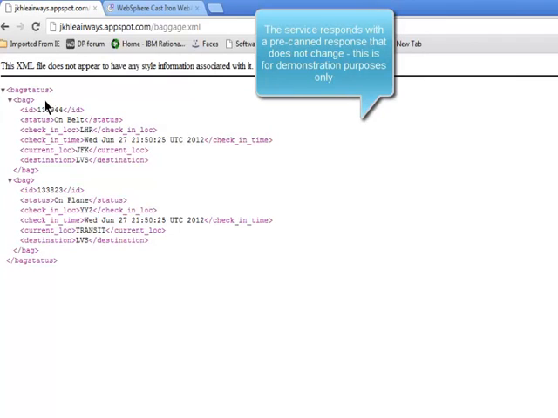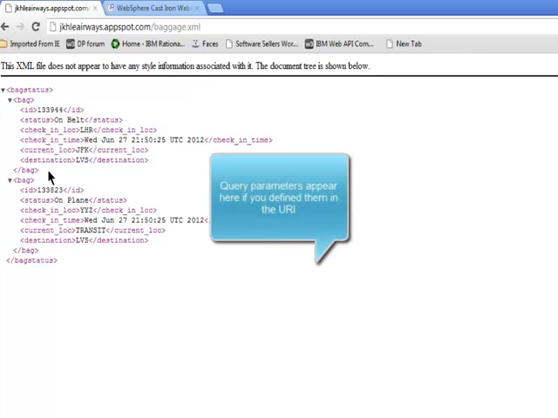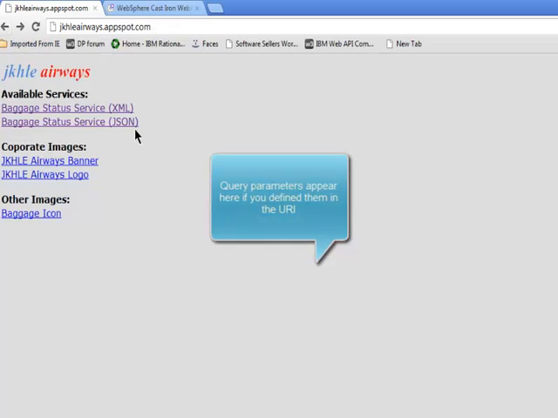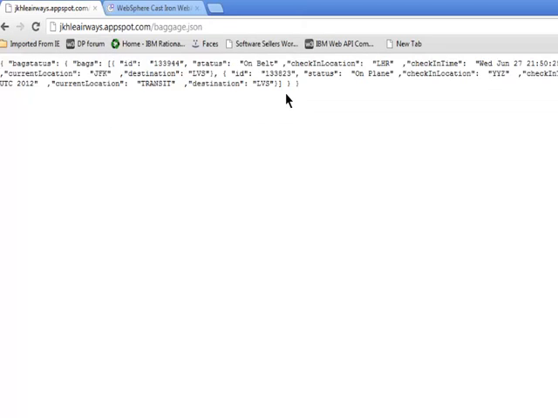In the baggage status response, you get bag. For every bag, you get an ID, a status, a check-in location, a check-in time, current location, and a destination. The JSON representation of the same service will look something like this.